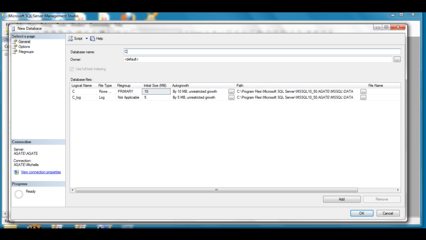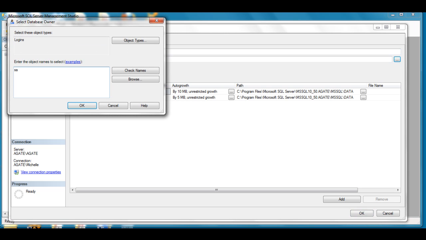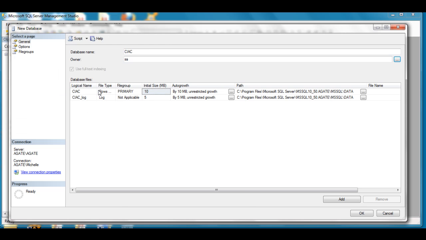In this case, I'm going to call the database CIAC for Coach in a Can. Its ownership, I am going to assign to a login that is not associated with an individual, and in this case, it's SQL Admin.